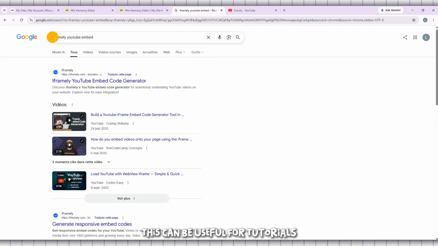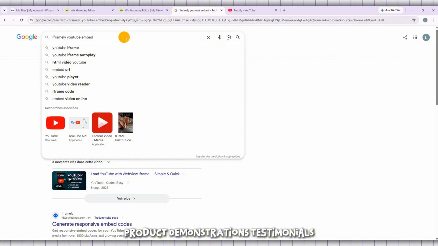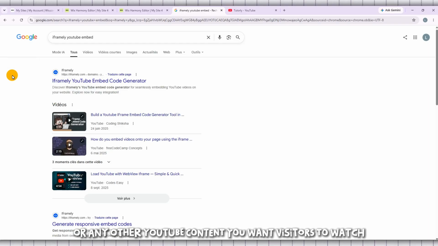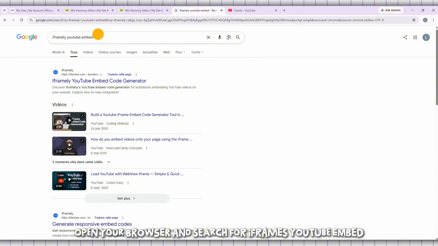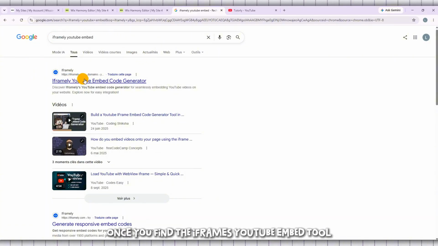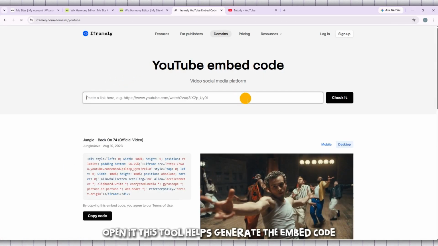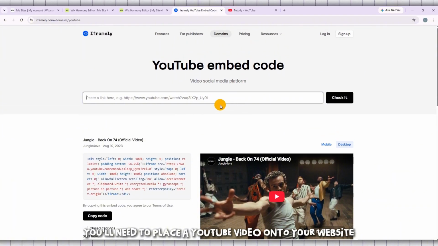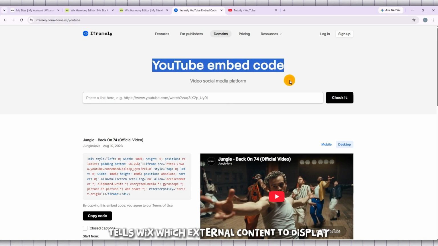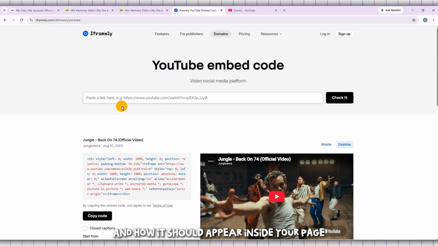This can be useful for tutorials, product demonstrations, testimonials, interviews, promotional videos, or any other YouTube content you want visitors to watch without leaving your website. To begin, open your browser and search for iframe's YouTube Embed. Once you find the iframe's YouTube Embed tool, open it. This tool helps generate the embed code you'll need to place a YouTube video onto your website. An embed code basically tells Wix which external content to display and how it should appear inside your page.